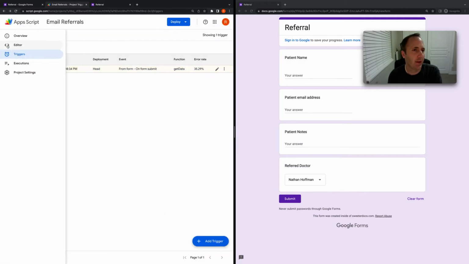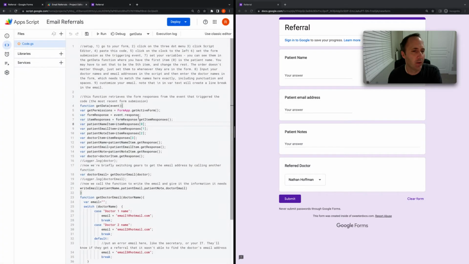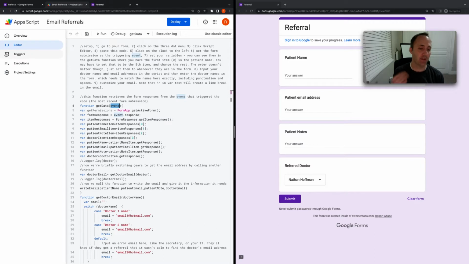All right, so back over on the code. Once you have that event, and this is why it's important for that to happen, it says now pass the event into this function. That means the triggering event that we set. By setting that as a triggering event, it's saying pass in the information from the most recent form submission. So that's why that is pretty critical.